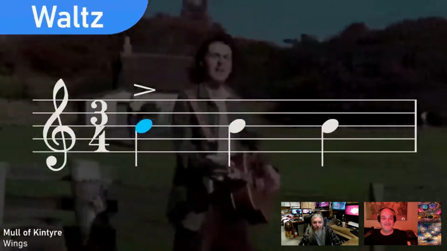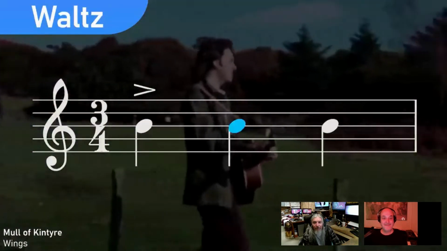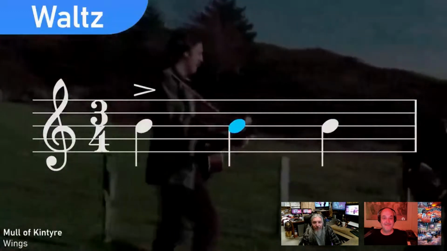Mull of Kintyre, oh, mist rolling in from the fog.